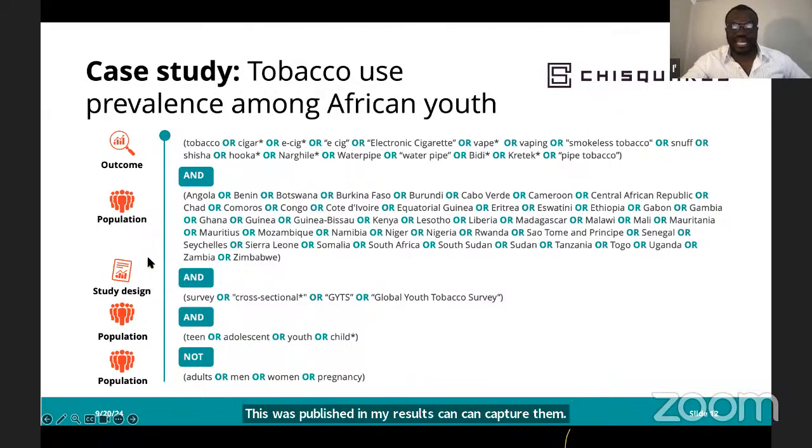Next is study design. Let's say I'm interested in just cross-sectional studies. And specifically, I'm interested in studies that were captured with a standardized surveillance system, namely the Global Youth Tobacco Survey or GYTS. So I define that here because there may be a whole bunch of studies.